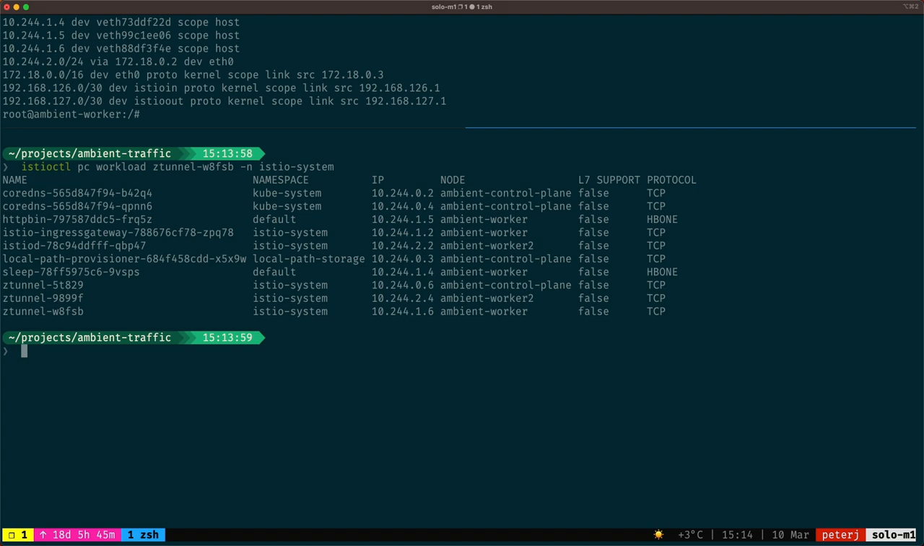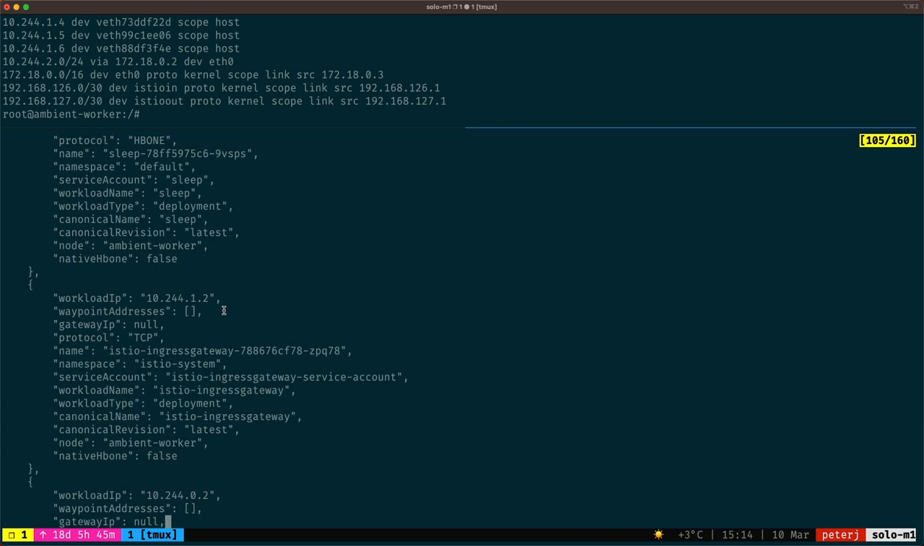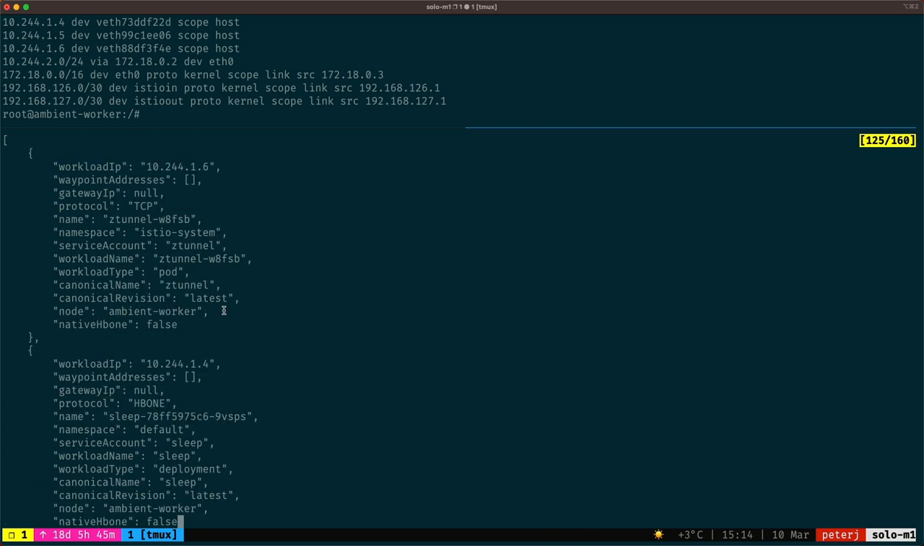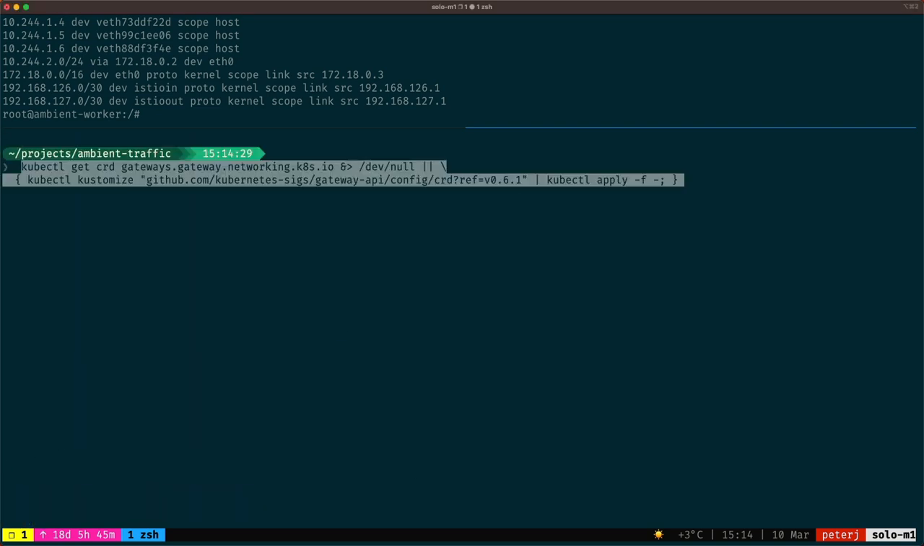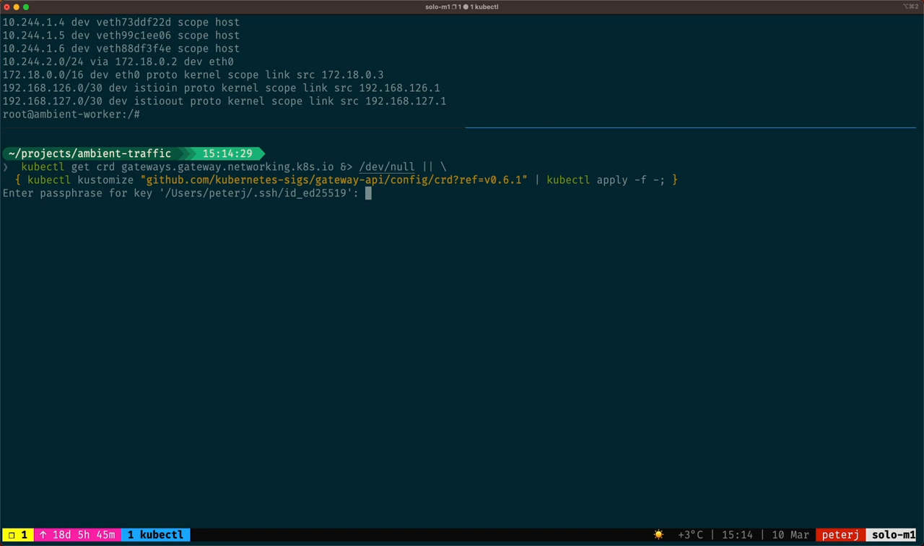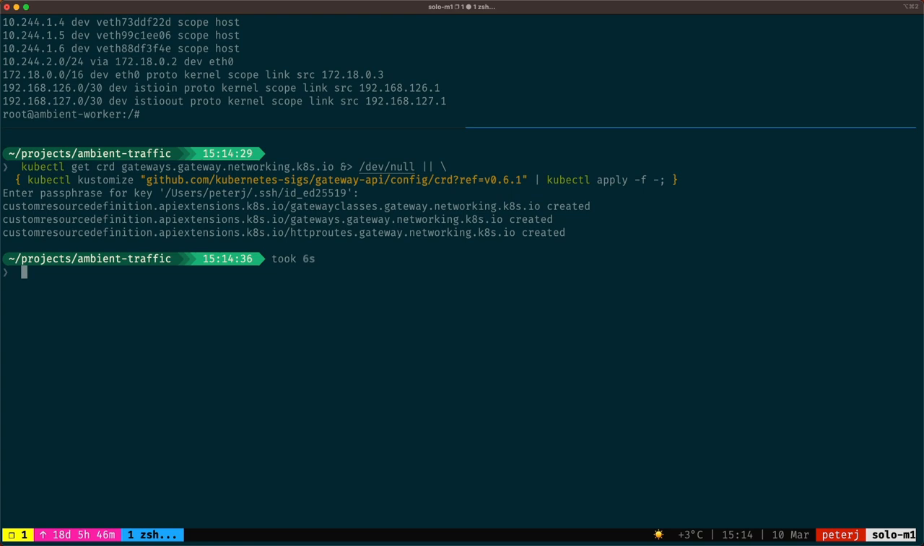If we wanted even more information, we can use the JSON output format. Now note that in addition to the workload configuration, there's also the authorization policy configuration that will show up if there are any L4 authorization policies defined. So let's see how to deploy a waypoint proxy. Now the waypoint proxy is an instance of an Envoy proxy, and in order to deploy it, we'll have to install the gateway API CRDs first. So let's do that.